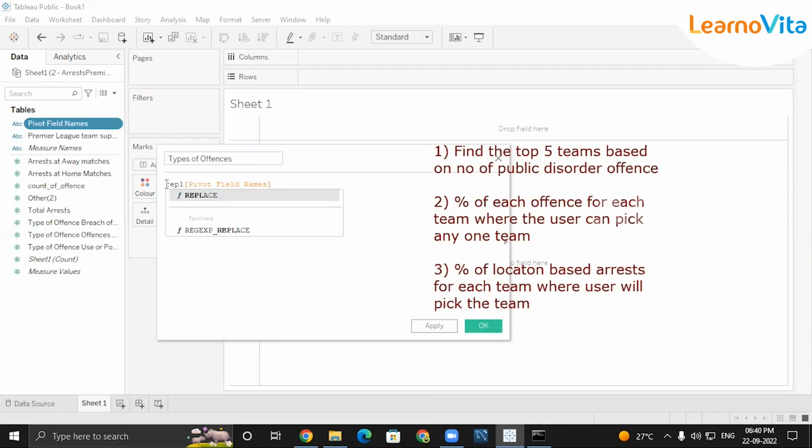Instead, I can use replace. In replace I need to put the string, which is nothing but my column, pivot field, comma. Then I need to write the value I wanted to replace. I wanted to replace type of offense. O is capital, T is capital, that's it. And I wanted to replace it with empty, nothing. Wherever you see type of offense, just don't put anything, and apply and okay.